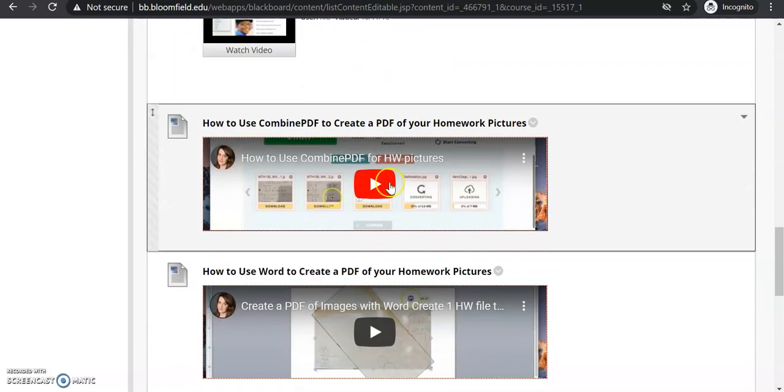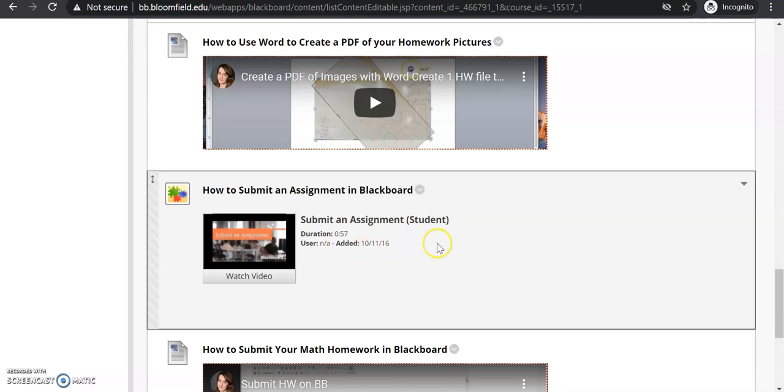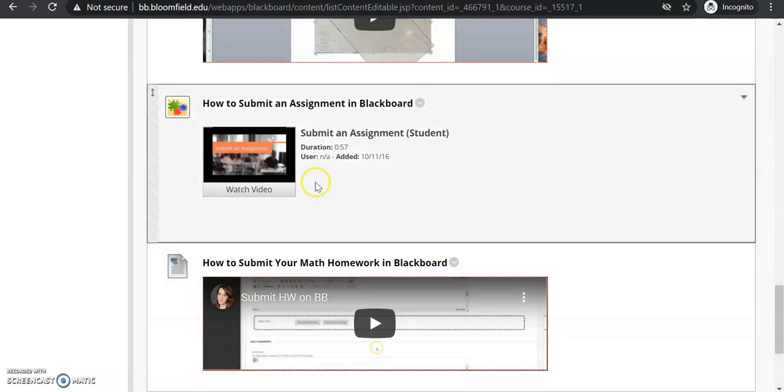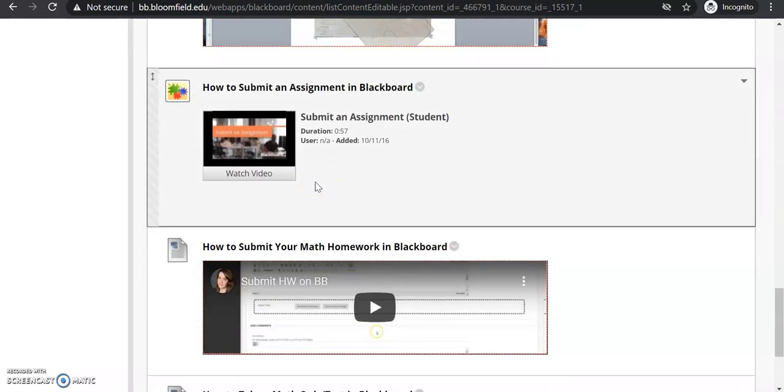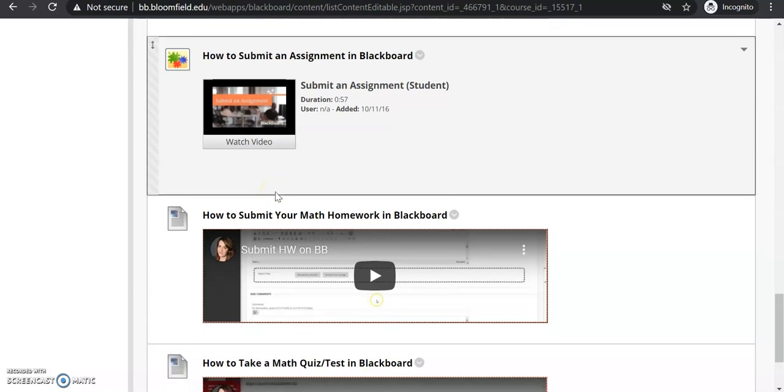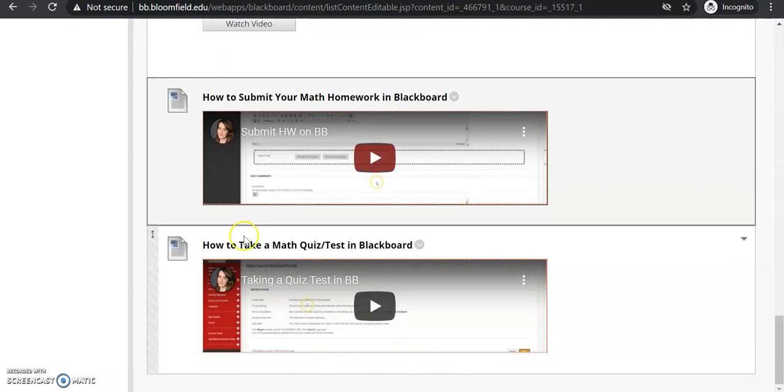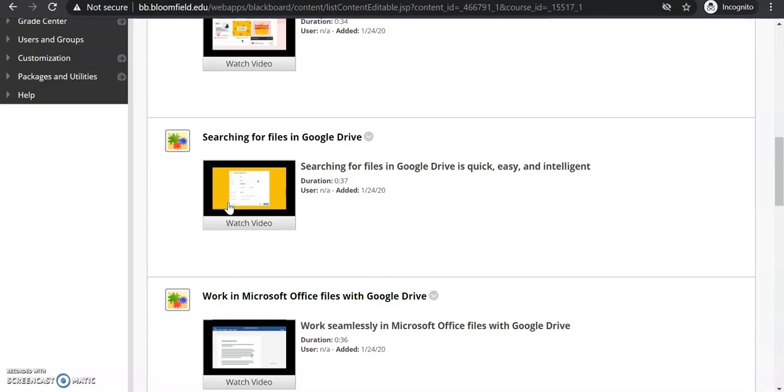But for example, I think this PDF on creating your homework and turning it into a PDF file is here. I think this would be pretty valuable, as is how to submit an assignment. If you don't know how to do that on Blackboard, then this would also be a valuable resource. Basically all the things that you need to know are posted here.